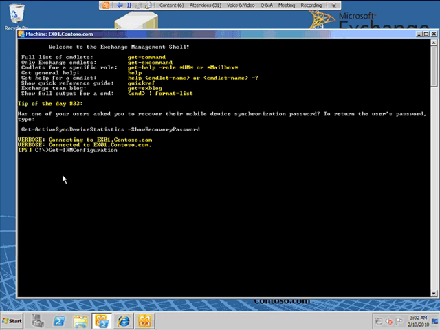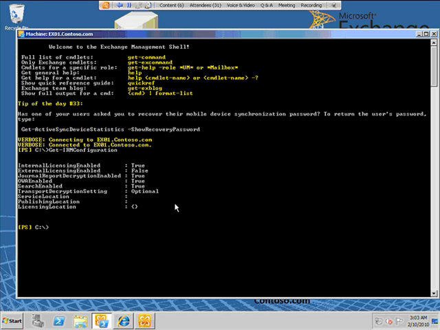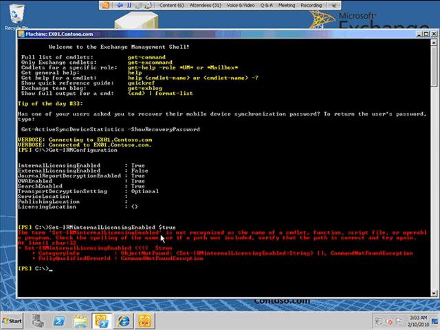This Get-IRMConfiguration command will check the status of the IRM rights management, and it will give us the output of what is the status of the particular IRM protection. In this case, we need to have the internal licensing enabled first, which is true. So in order to enable that, we have to use InternalLicensingEnabled $true. This is the command that we require.